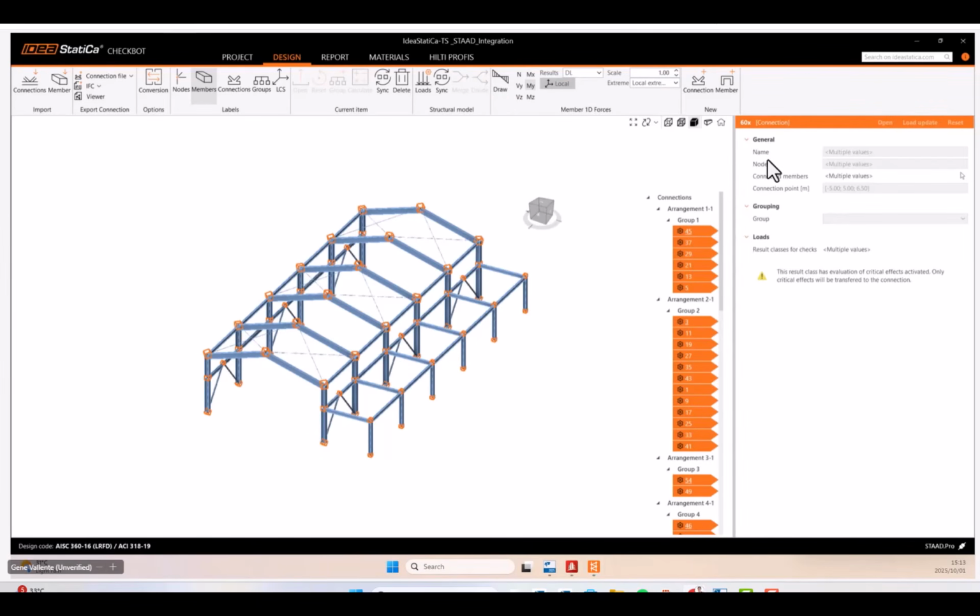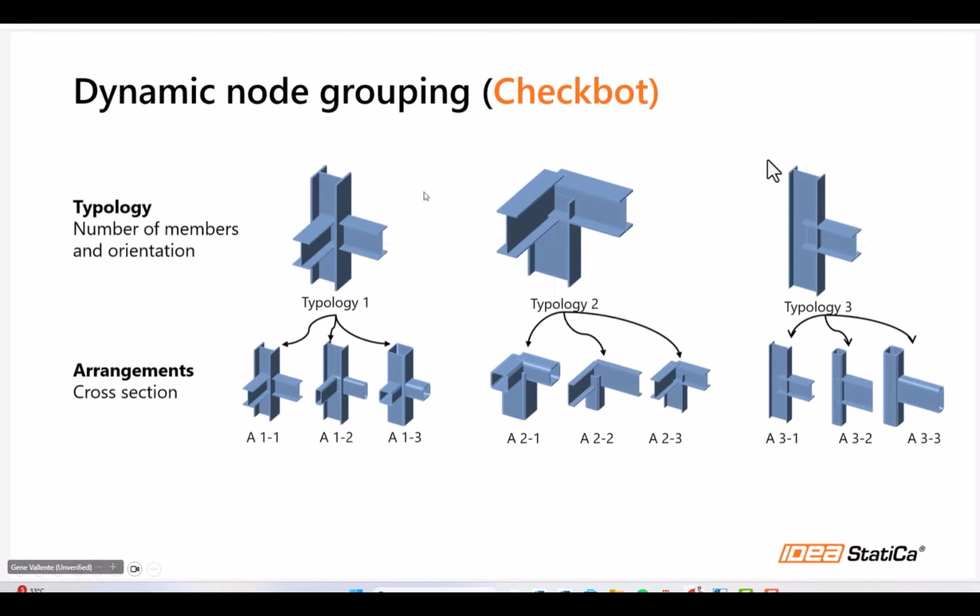One more thing. When the program groups, it actually automatically organizes the connections in the project tree into separate levels, like topology or cross section. When you say topology, it considers the number of members and the relative positions, for example, beam to beam or beam to column. Within the same topology, connections are further grouped according to cross section.